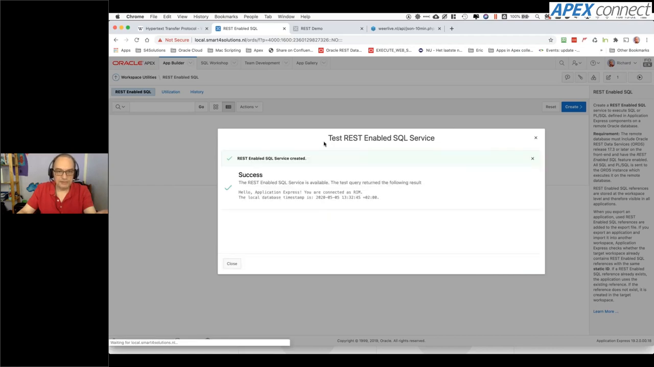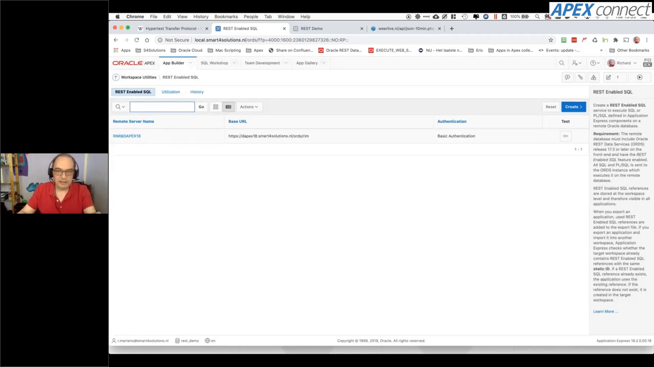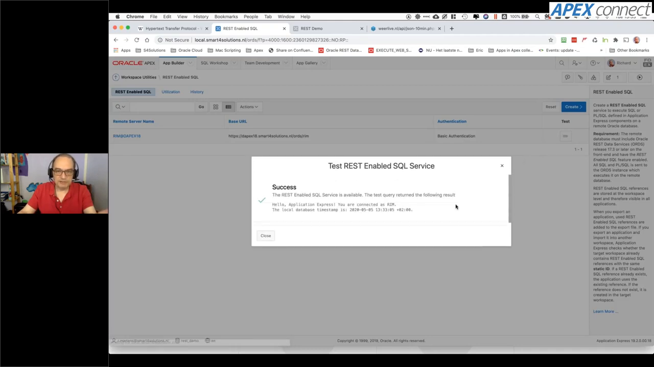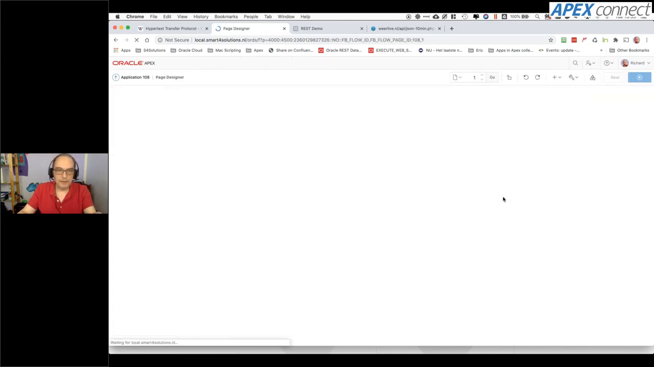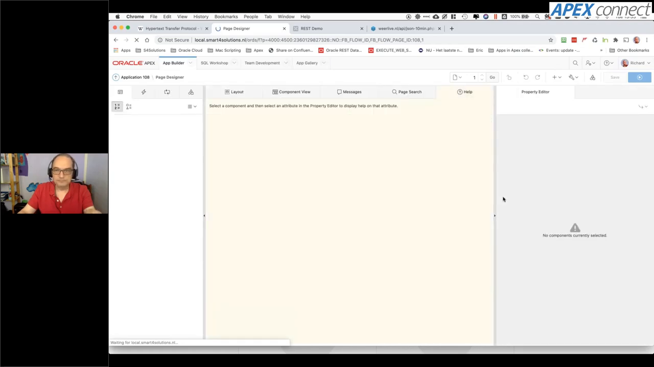And now it's doing a request, and as you can see, the REST-enabled SQL service is available. So now I can do some nice stuff. This is only kind of creating the database link. My tests will do the same request to check whether the remote service is available. And now I can go to my builder and create a new page and do something on the table.